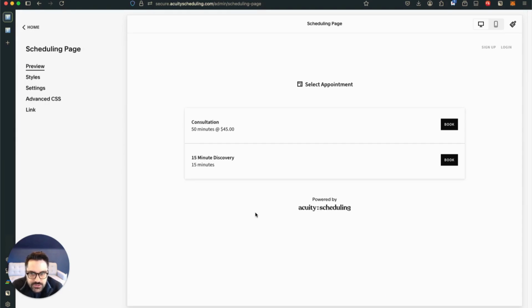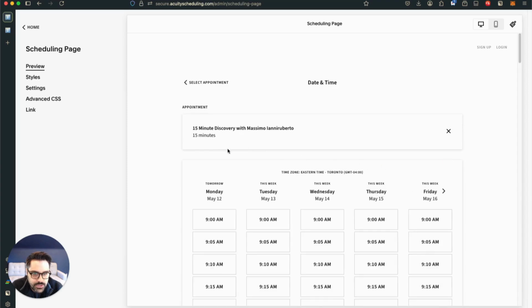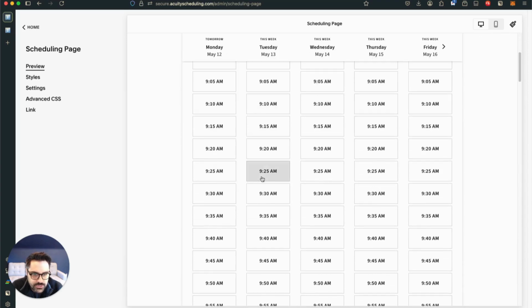And then the last part is to design your scheduling page. So you could see here this is just a preview of one. So here's mine that I just made, 15-minute discovery. They give you this one out of box. But you could see this is what a client will see. So when the client hits book, they'll then see this. They could choose the time.